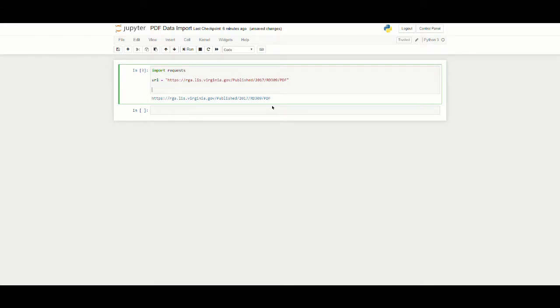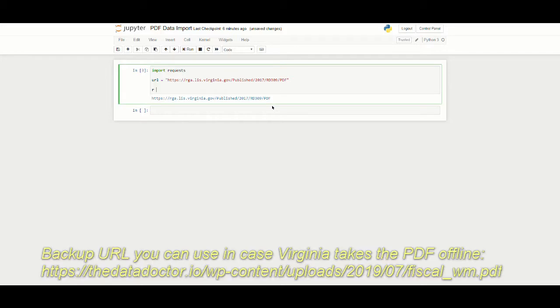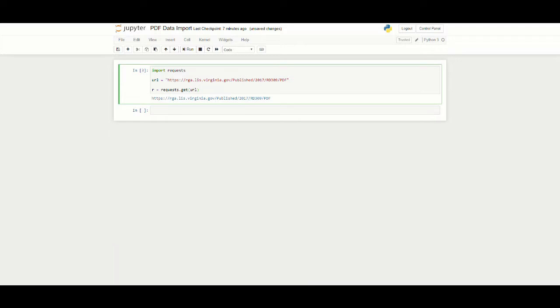Now we're going to do the request to get it. So we'll call this variable R, again, completely arbitrary. And we'll do requests.get(URL). So we're using this app, this module that we've downloaded called requests. We're using that to call a special function called get, something we don't even have to worry about writing, and then URL. What that will do is download the contents of this particular website.